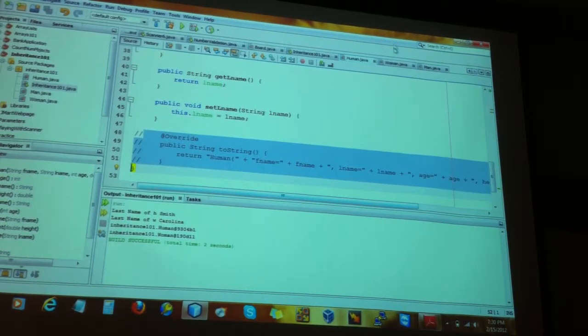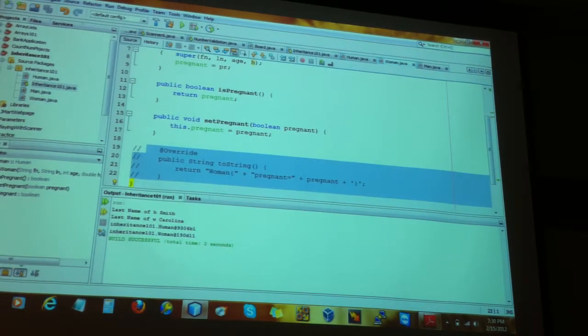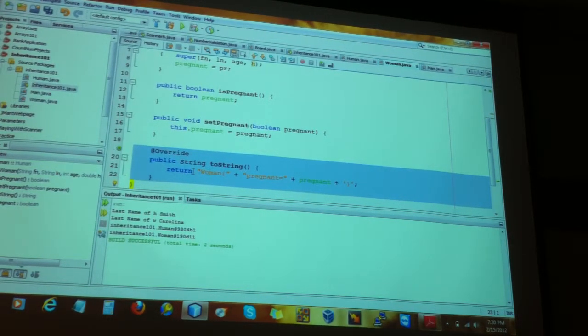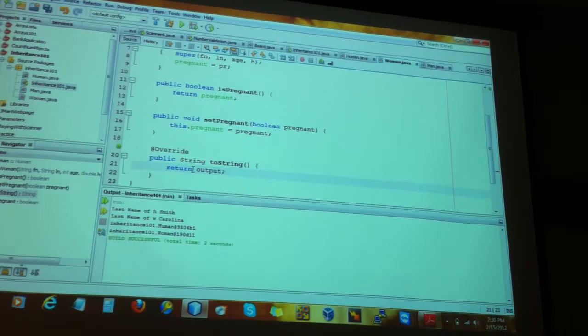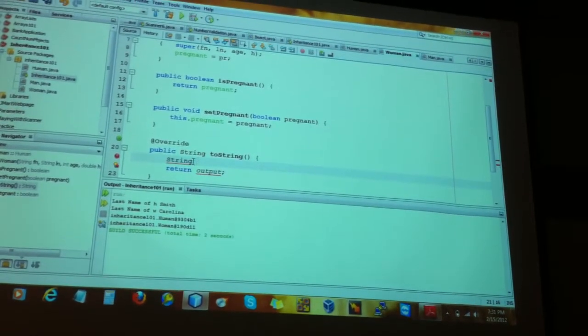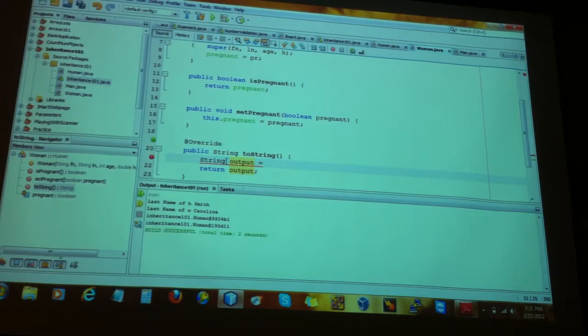Now, let's go to the class human and comment this. What if I wanted to print the toString from woman? Besides printing all this pregnant and whatever, what if I want to have my own string? I want to form my own string. Say I want to print the first name, the last name, everything.